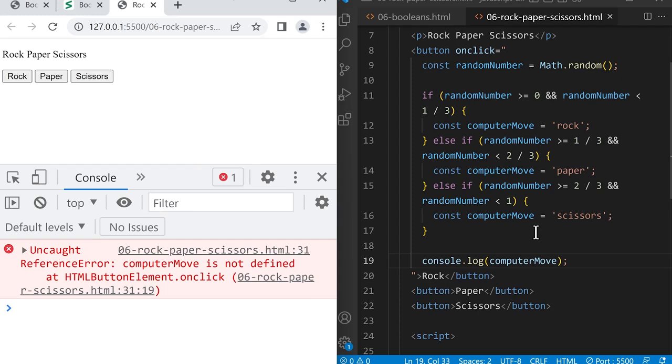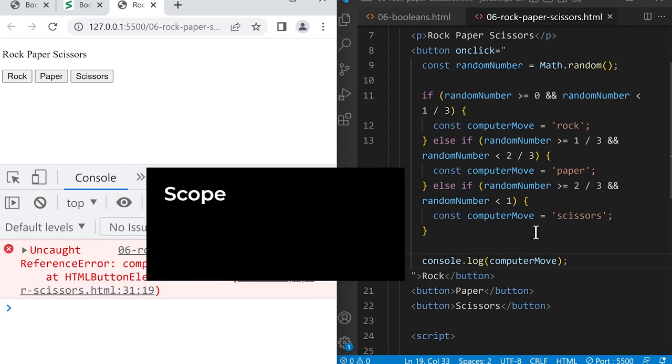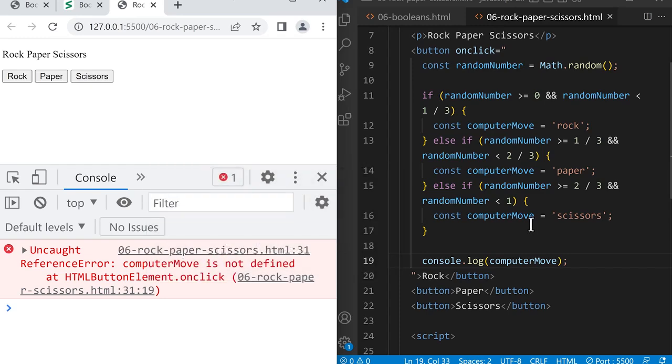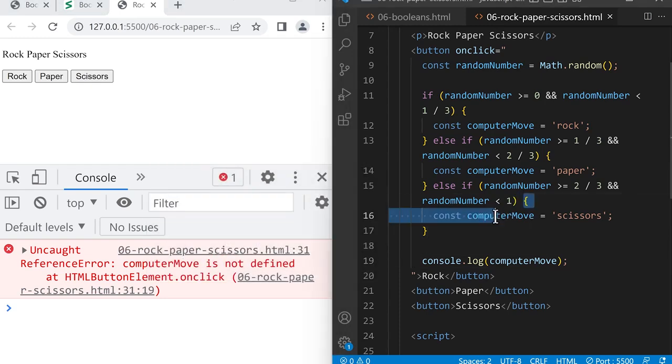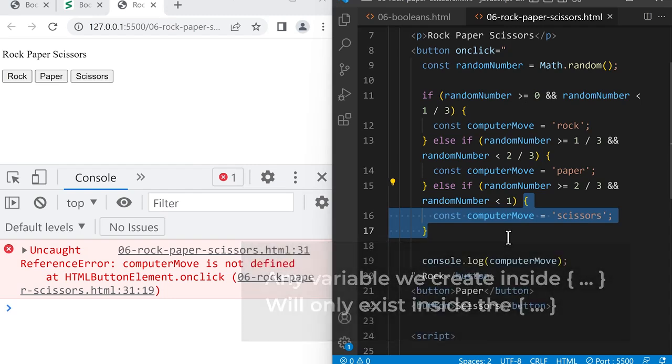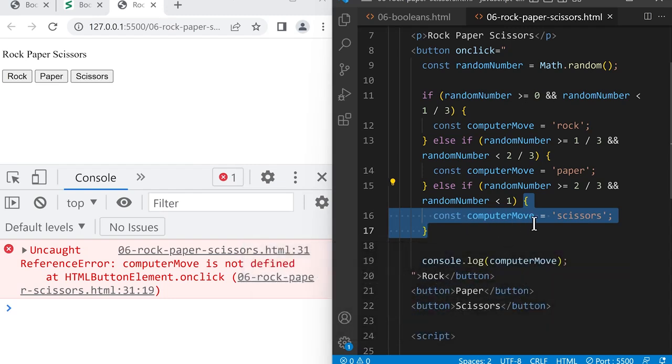If statements have a special feature. They create something called a scope. A scope limits where a variable exists. Basically, whenever we have these curly brackets like this, any variable we create inside the curly brackets will only exist inside the curly brackets. And we can't use these variables outside the curly brackets. So this is called a scope.